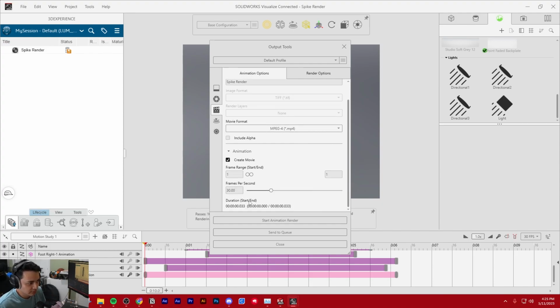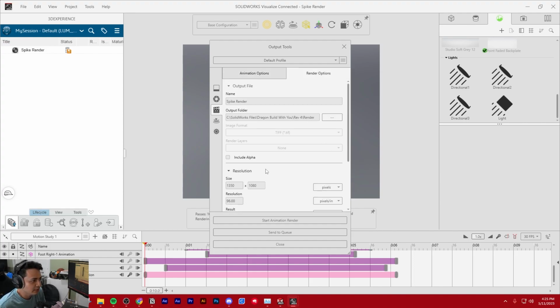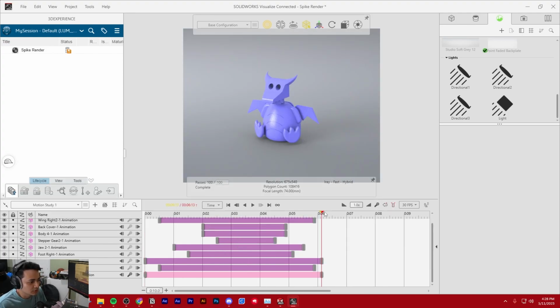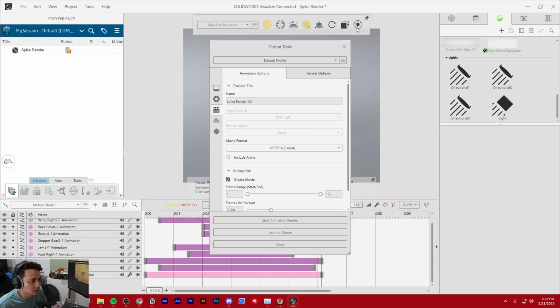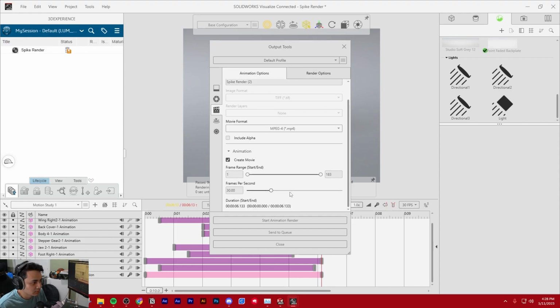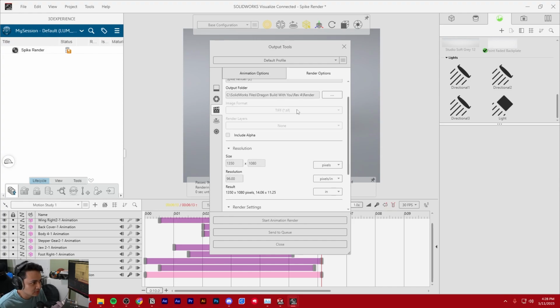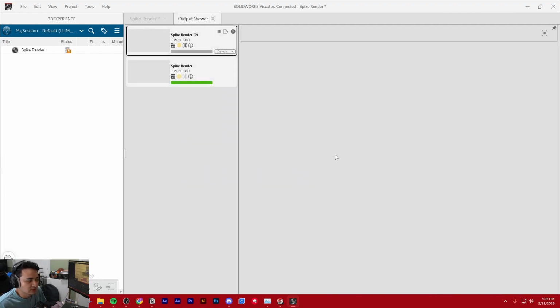MP4 is good. 30 frames per second is good. If you want it to be even smoother, you can do that as well, although it'll take even more time. Render options. Okay, so make sure your cursor is on the last frame, and then we go to this output here. Spike render. We want to create a movie. And yeah, now it's covering all the frames we want. You can play with the settings, but I'm just going to click start animation render.